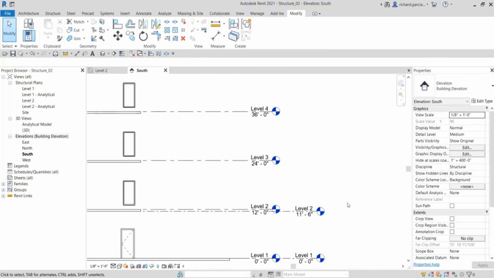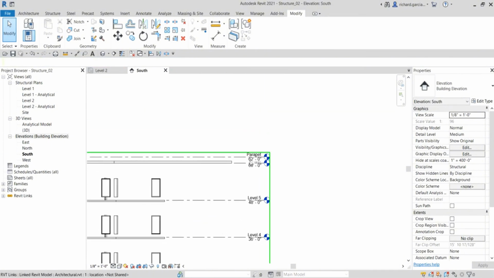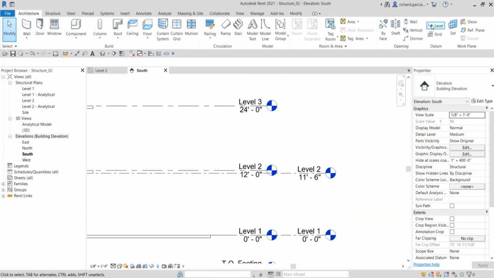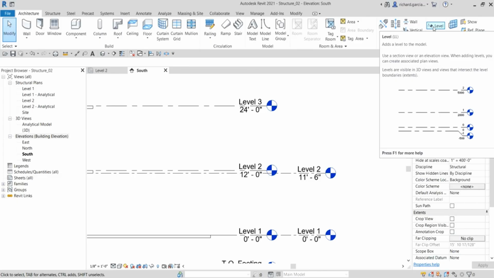Okay. Now the next thing that I'm going to do is I'm going to create levels 3 until roof. Okay, until the roof. So to do that, I'm going to select the architecture. I'm going to use here the level command. Okay, so we have two ways of creating our level. So I'm going to select the level here.